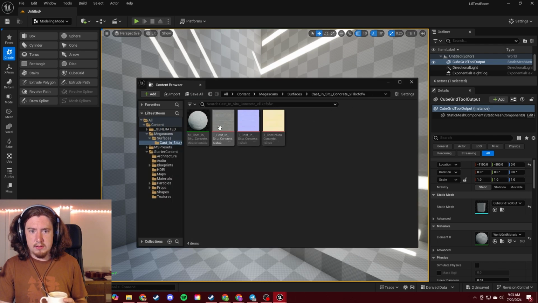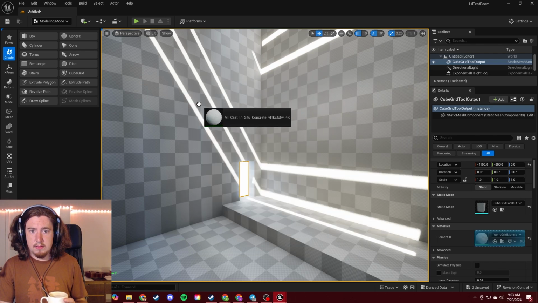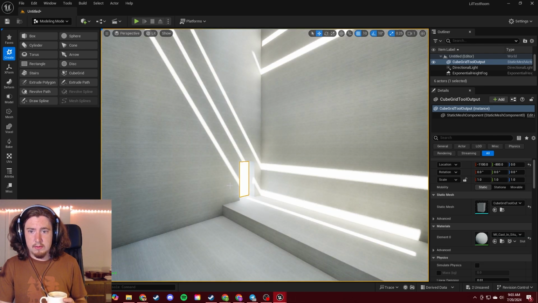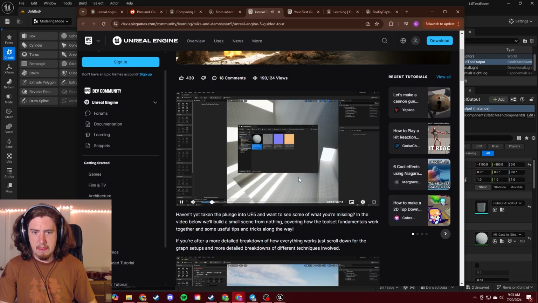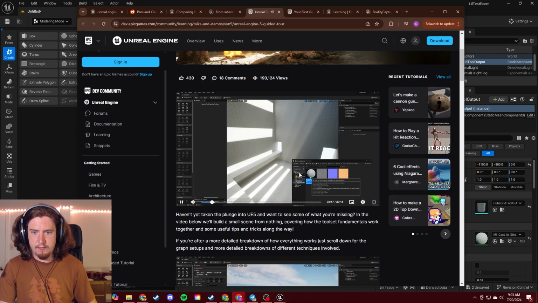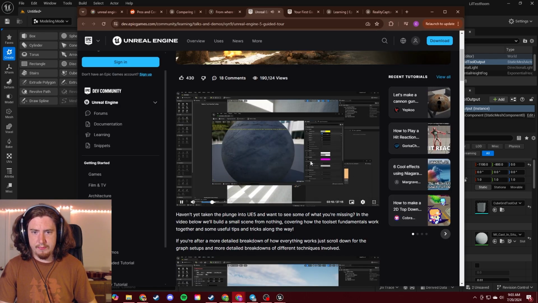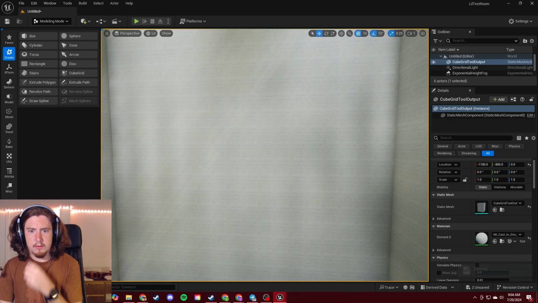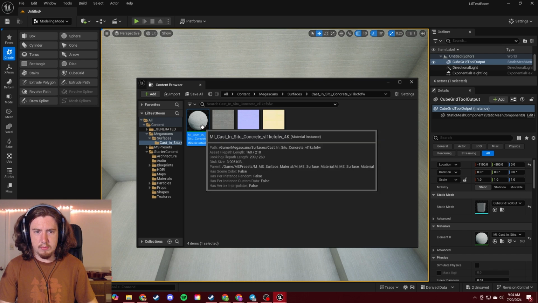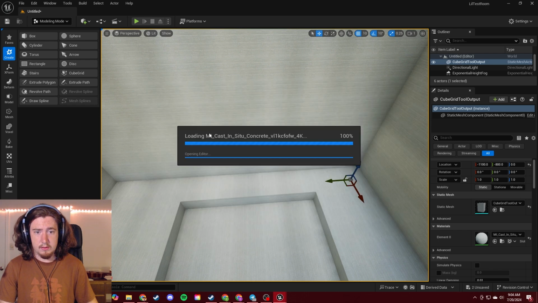We're going to minimize that and just throw it on there. I can then just drag in the instance. We can see that it's a little bit too tiled, so I'm going to go ahead and change the tiling in the material instance. Okay, so if we bring this up, double click on this.